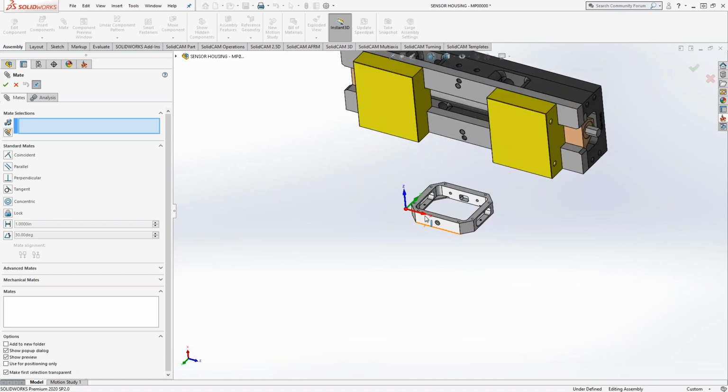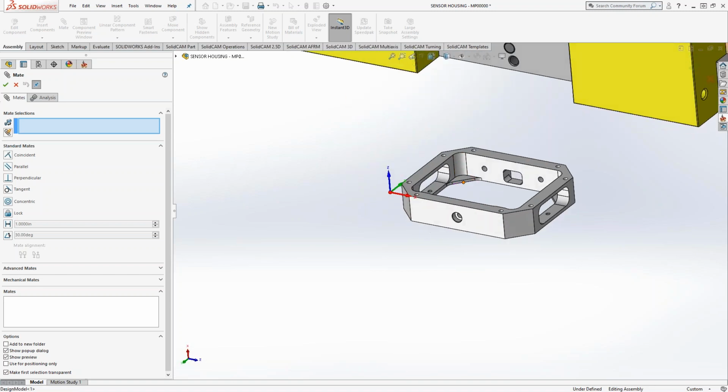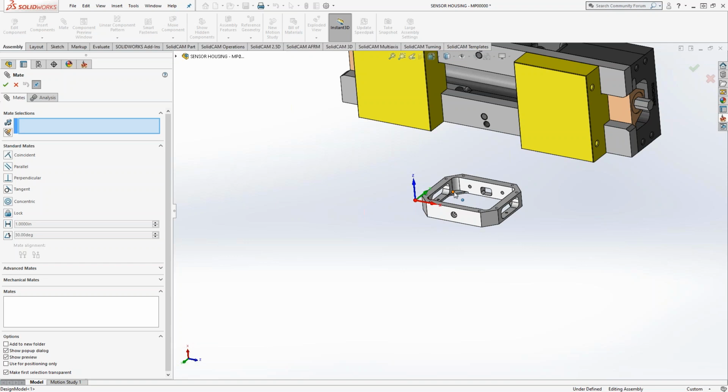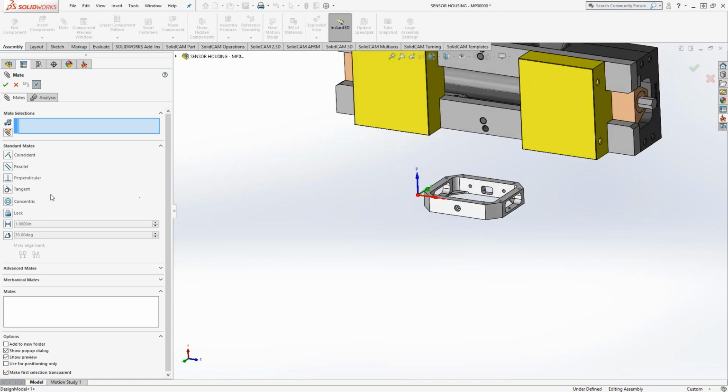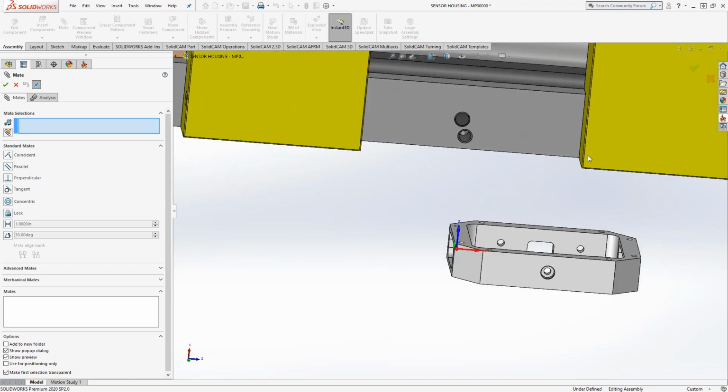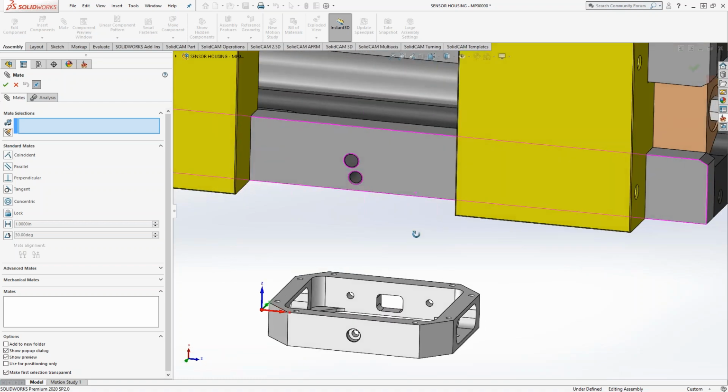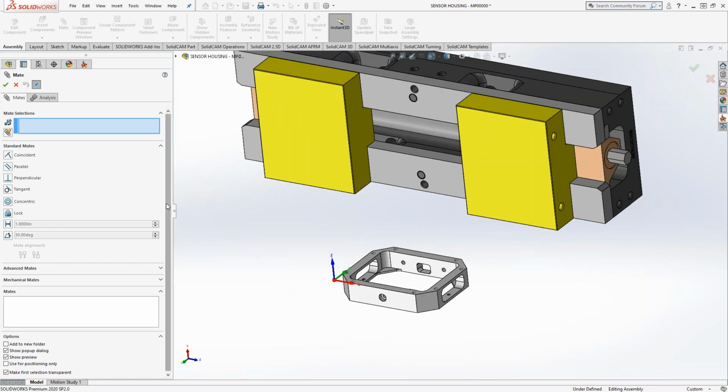So let's say, for instance, this will be our top face. So I probably want to have it sitting in the vise. Let's see, is there a bottom? There's no bottom edge there. So what we'll do, or there's no parallels in there either, it didn't come in. So what I'll do is I'll do a distance mate of, let's say, 250.